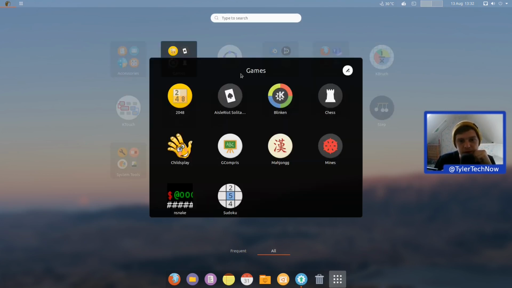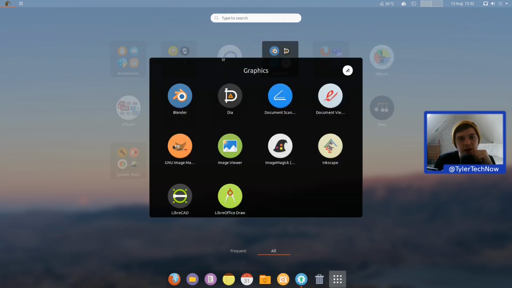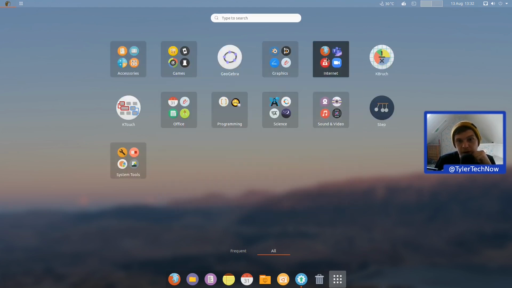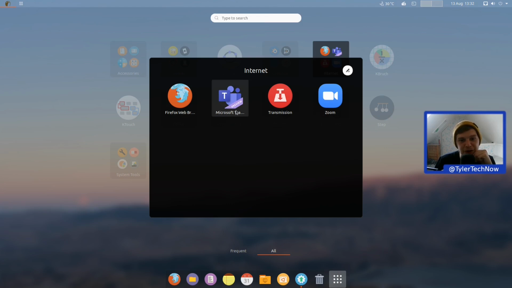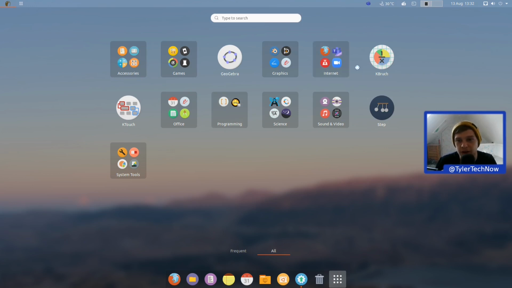Games. Okay, you got a couple extra games there from what I can tell. Geogebra, have no idea what that is. So it comes with Blender. Oh, it also does come with GIMP. It has LibreCAD, Inkscape. Okay, so there's a few extra ones here. Dia. So in internet now you have Microsoft Teams and Zoom. If you use those, probably quite good if you do at school or whatever. I don't tend to use any of those sort of programs.